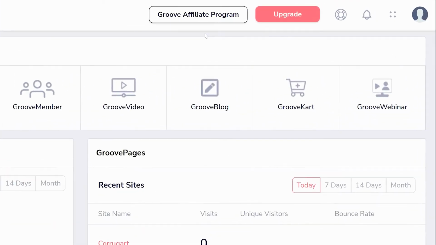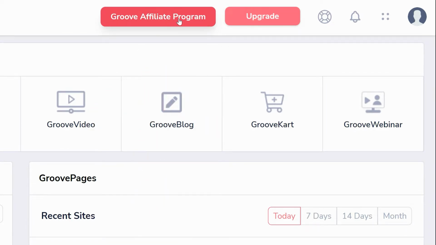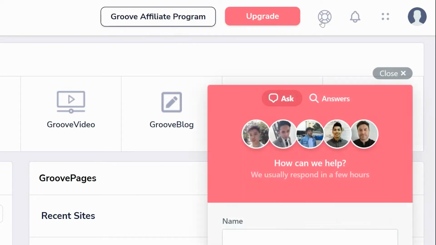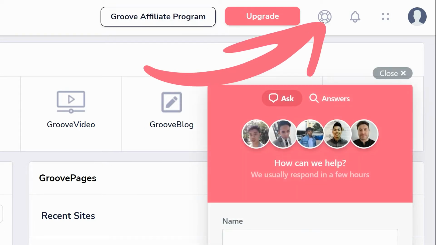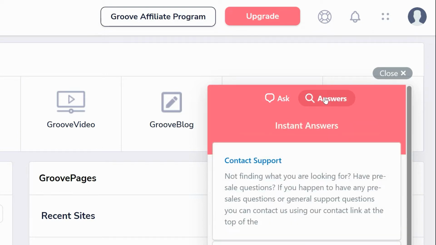First, in the upper right, you can click to join the Groove Affiliate Program, and if you're ever having trouble or feeling lost, you can reach out to our support team by clicking this icon in the upper right. You'll have the option of reaching out via email or chat if one of our representatives is available. You can also click the Answers tab to quickly find articles from our support knowledge base.